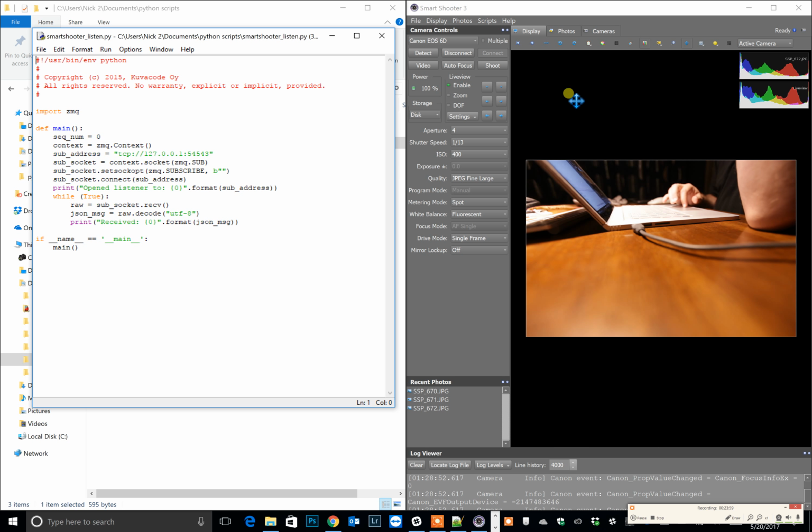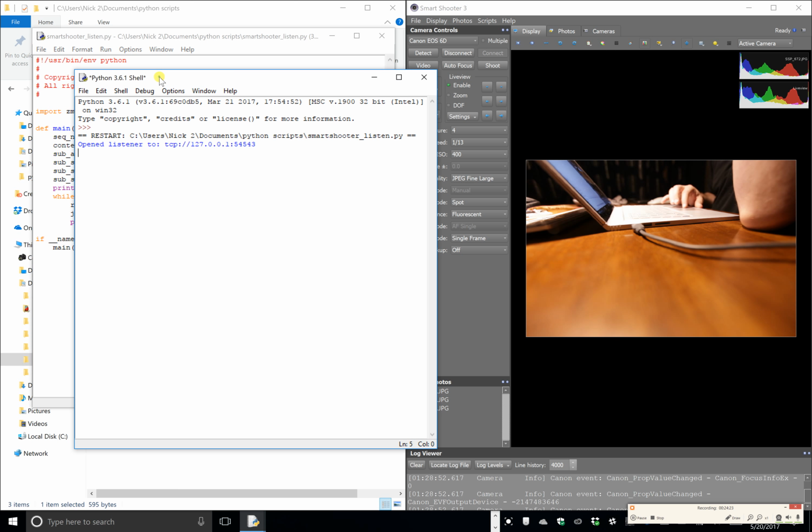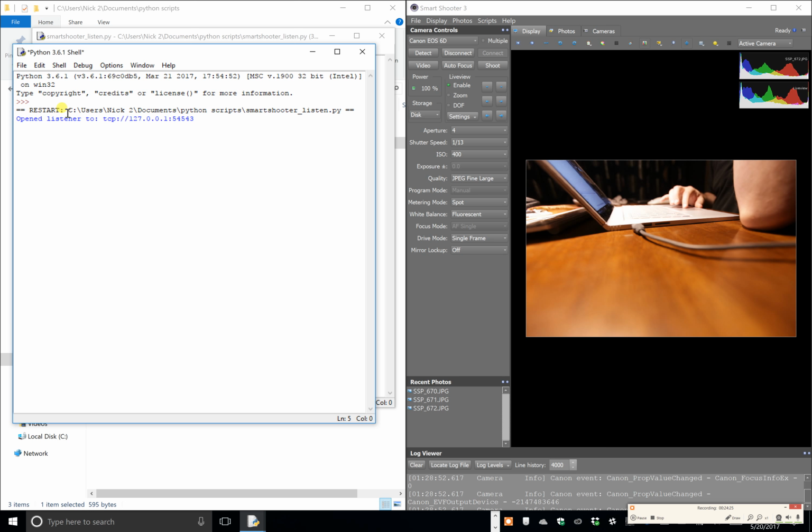When Smart Shooter does something, like gets an event or fires off an event to the camera, the camera will reply with some information, and then Smart Shooter will publish that information back into Python. And we should see it on a screen. So let's get going. We're going to run this little program. Click Run Module down here. A new shell pops open, and it's open to listening, and already we're receiving messages.